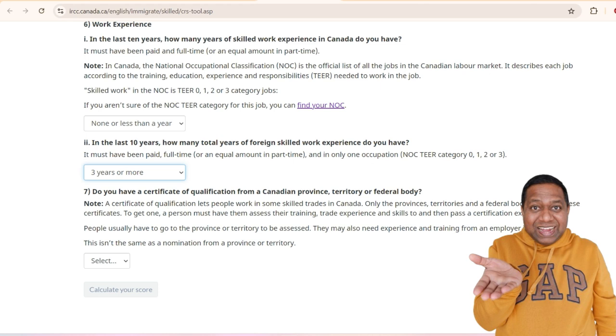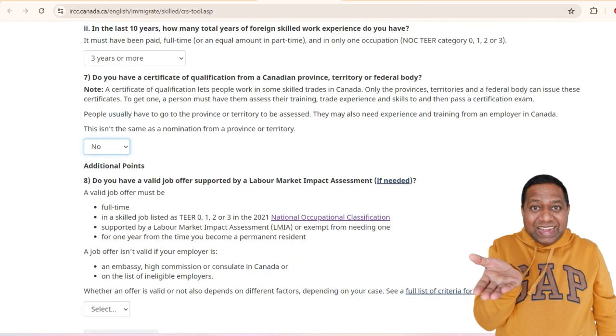Read through this. This is for the skilled trade and province, territories and federal body related certificate. You can read this. Here my response is no. And then you also get some additional points.